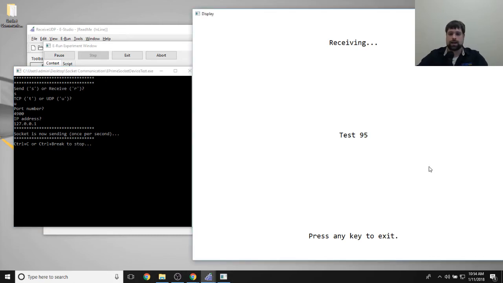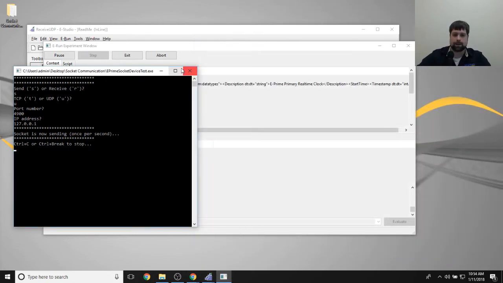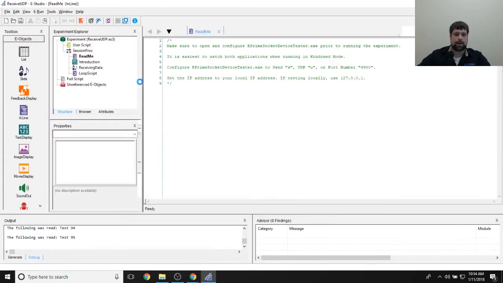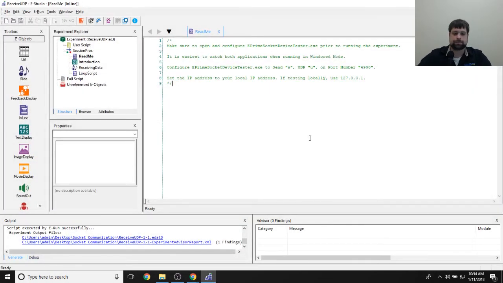Go ahead and click any key to exit. I'm going to go ahead and stop communication here by hitting Control-C. So now it's not sending signals once per second. I'm going to go ahead and exit out of that and click exit one more time. And that's really all that I have as far as sending and receiving UDP communication is concerned.